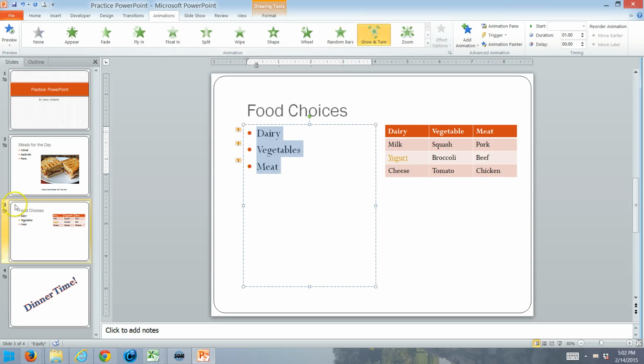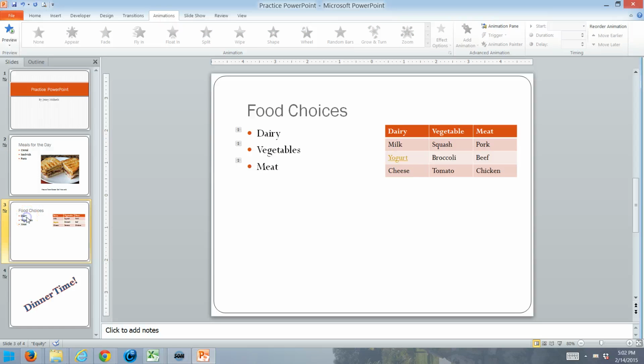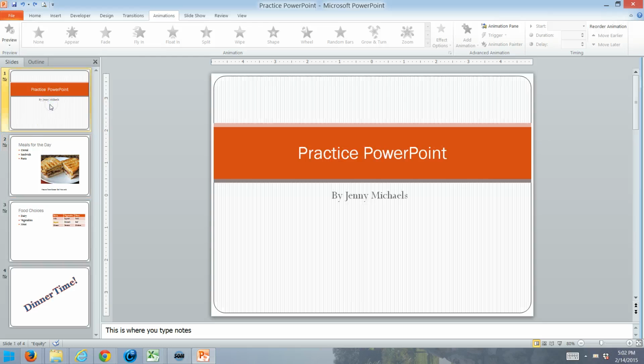So if you want them to come in one at a time, like we did on this one, just click anywhere in the text box. If you want them to come in together, like I did on this one, then select them first. Okay, so that's the difference on those two. So what I would like you to do now is go ahead and apply a transition effect.